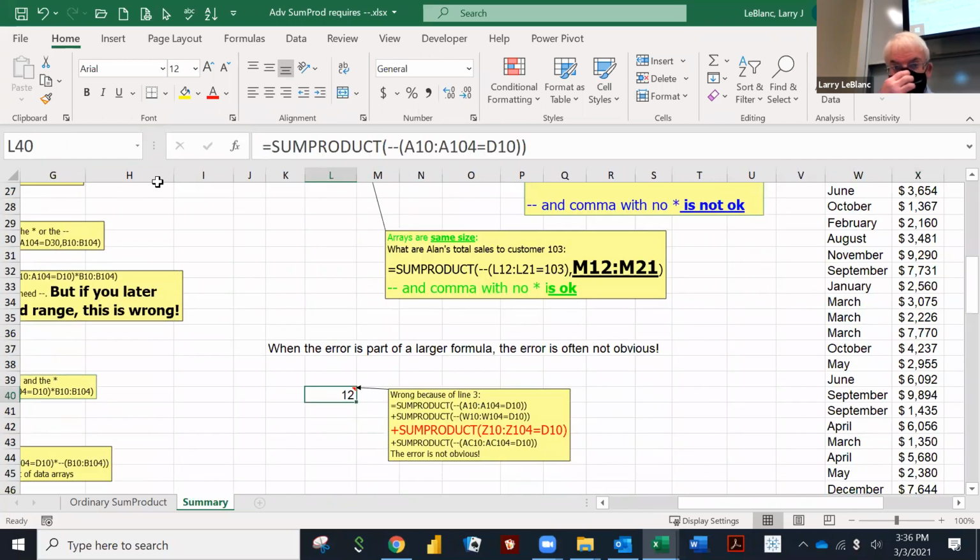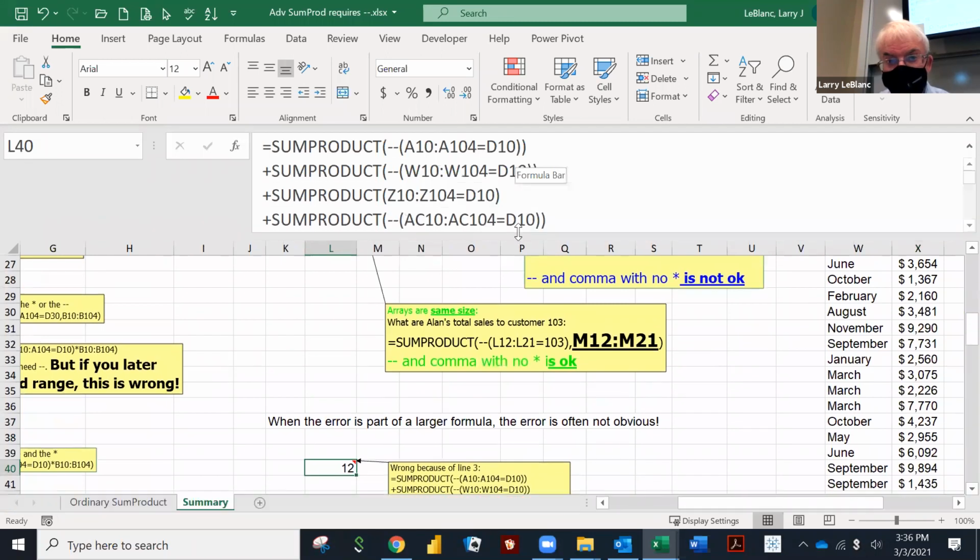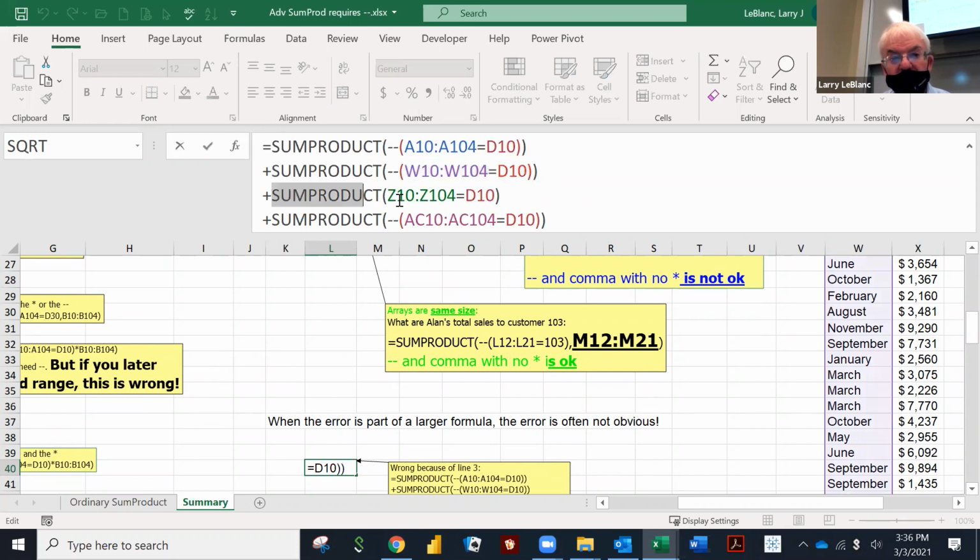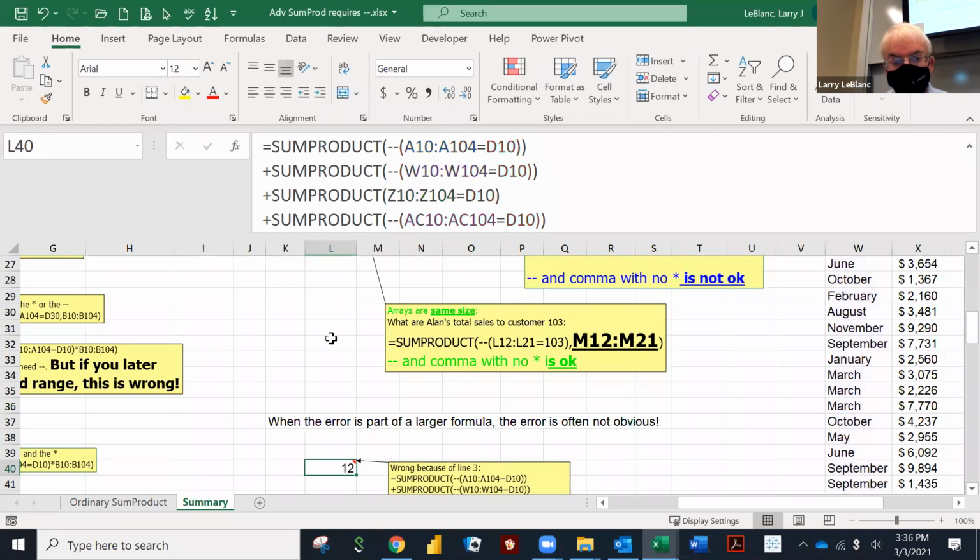Look at L40 and expand the formula bar. The SUMPRODUCT, blah, blah, blah, the first row is okay. Plus the SUMPRODUCT, blah, blah, blah, the second row is okay. Plus the SUMPRODUCT, blah, blah, blah, that third row is not okay. It's going to give me 0 when the answer is not 0. Plus the SUMPRODUCT, blah, blah, blah, the fourth row is correct. It shows an answer of 12. It's by no means obvious that that 12 is wrong and it's missing something.